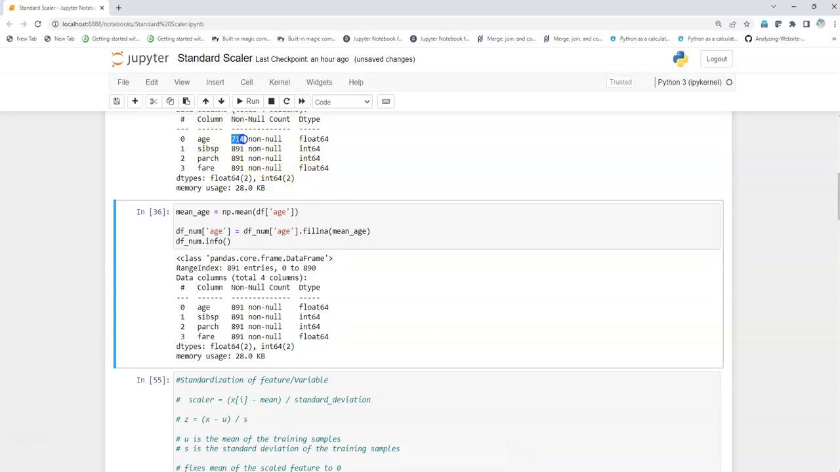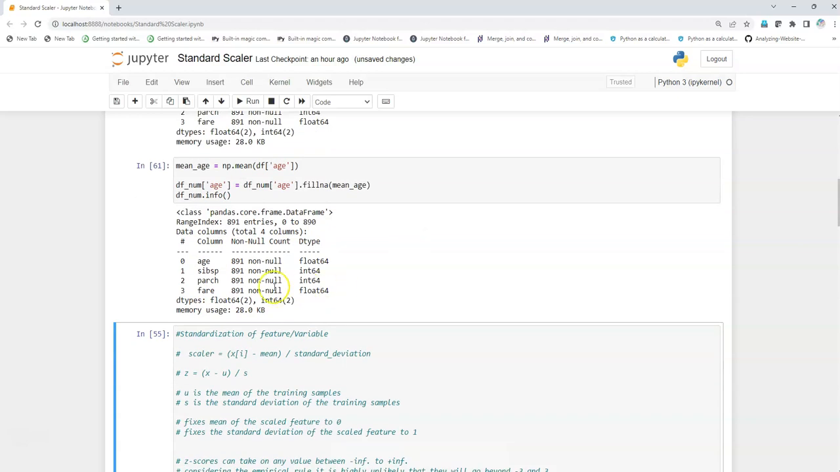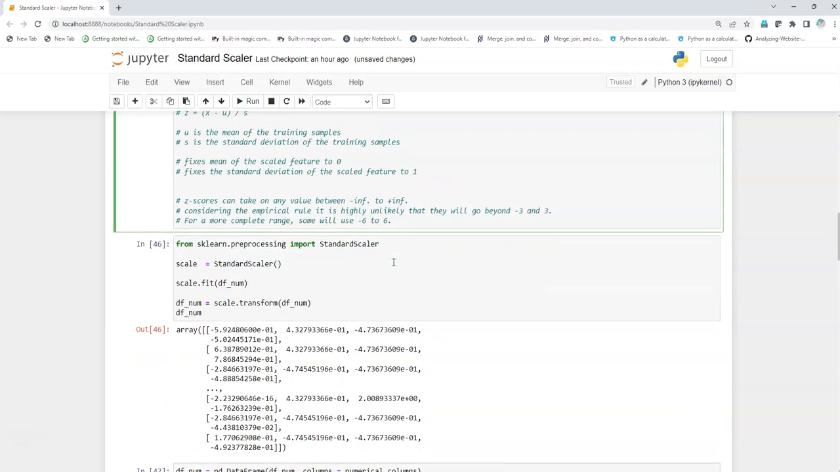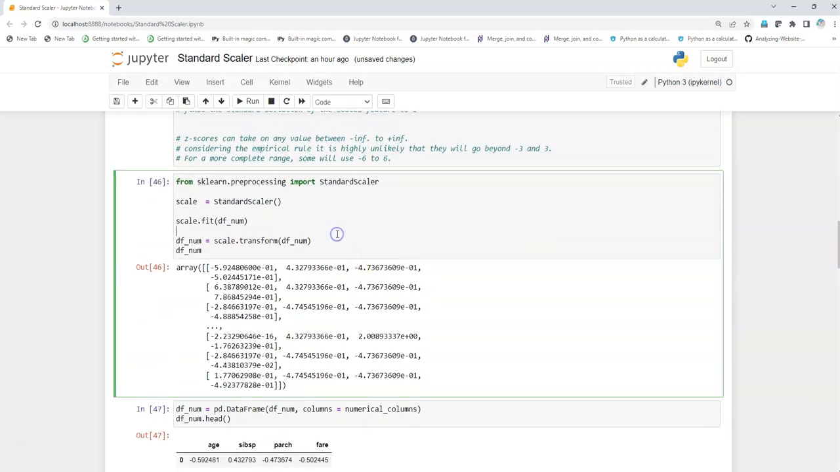There are some missing values, so we are going to deal with that. We are going to fill this missing value with the mean age for the age column. Now we have our data set which is complete without any missing values. So we know the definitions and assumptions and its nitty-gritties.